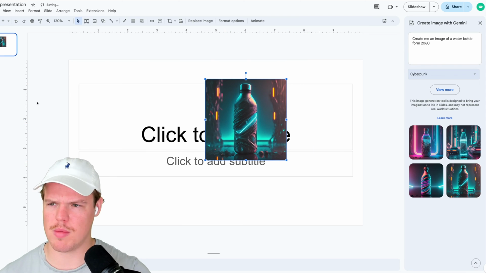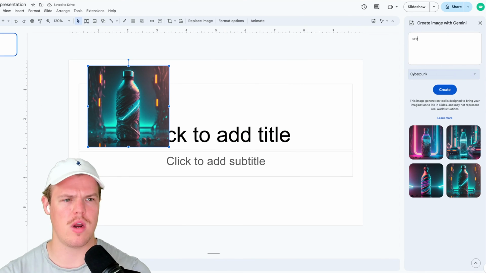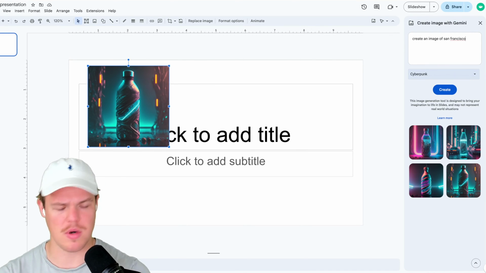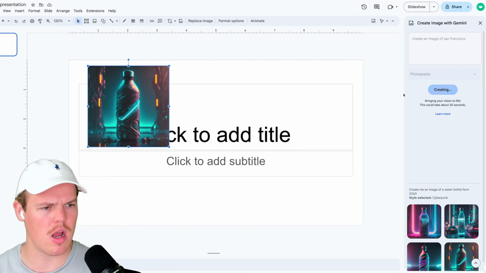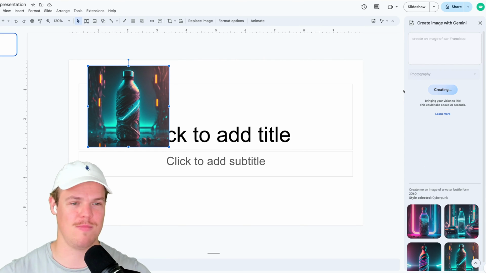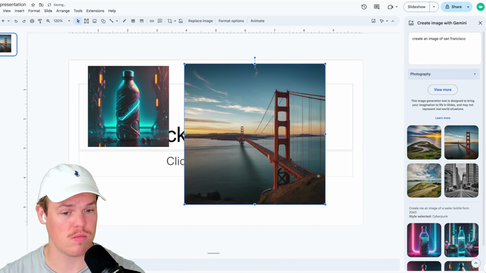Let's actually test this a little bit more as I'm curious about its potential here. We're going to say create an image of San Francisco. So maybe your company's located in San Francisco and you want to add a nice little image like, hey, this is where our company's located. Here's our pitch deck. Please invest in me. Choosing photography, we got some pretty solid stuff here, y'all. This could easily be put in here.